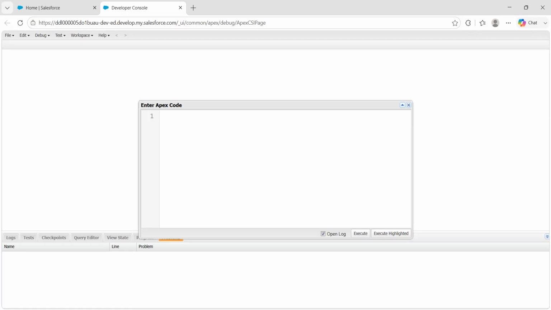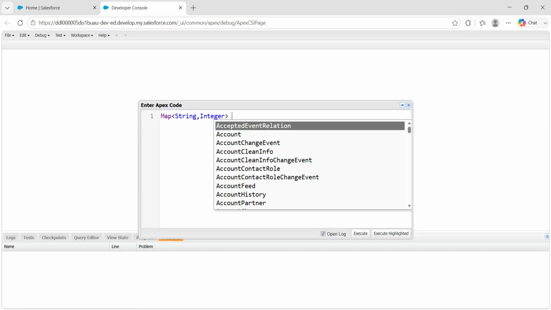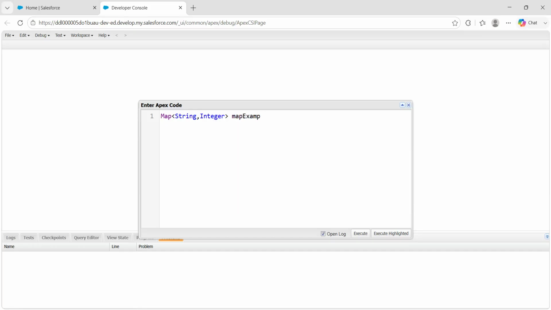So I'm going to create a simple map example where the key is name and value is a score. So let me do the declaration here. Map string integers. Then I'll name it as map example, new map. So I'm adding Vinod as key and give the score 95 here.